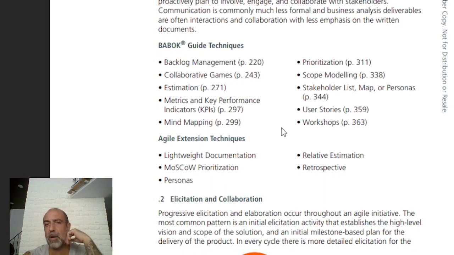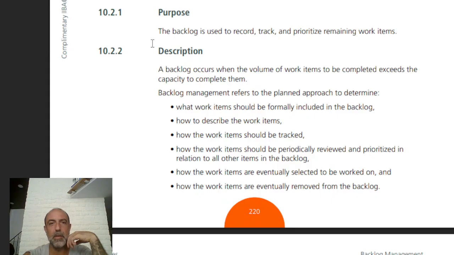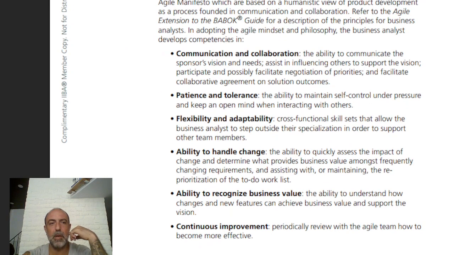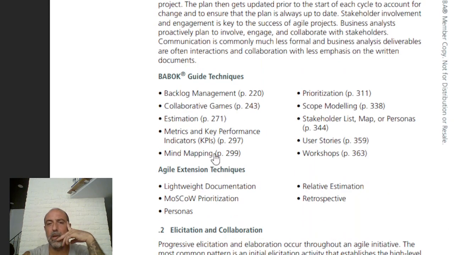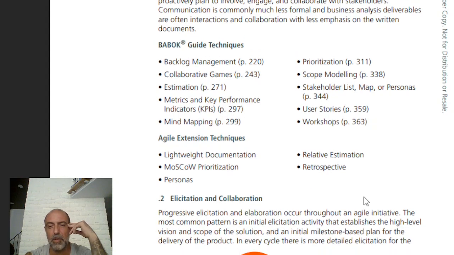What are the techniques? Backlog management, which we did basically on page 220. Backlog management is chapter 10. I talked about this, right? Sorry, my bad. Go back here. Collaborative games, prioritization, scope modeling, estimation, stakeholder list. All of these are chapters that I already talked about.